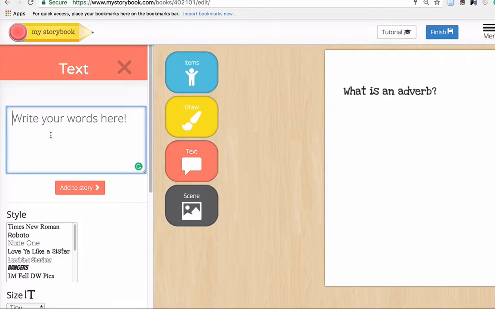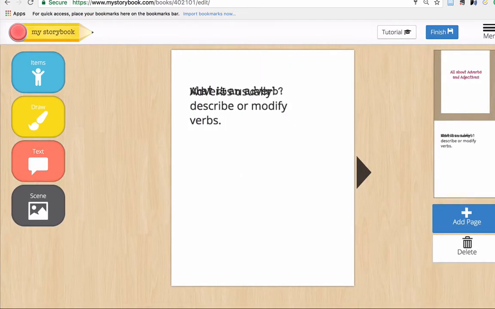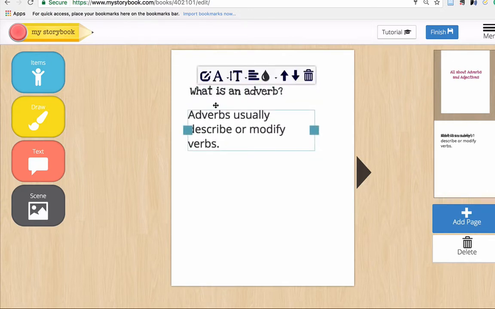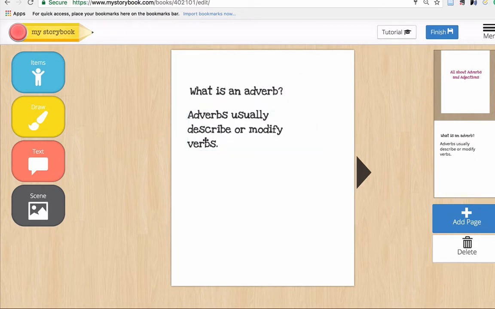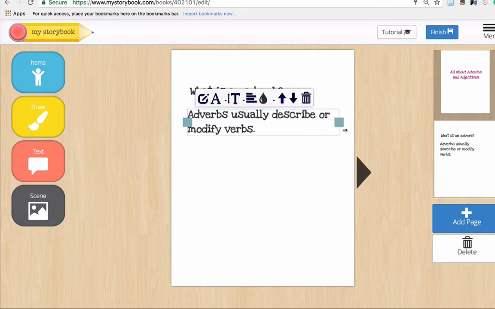And then here, give a definition. So adverbs usually describe or modify verbs. Okay, we see that the text box actually fell upon the first box. I'll just click on it and move it down. And I want to change my font also here. Okay, cool. So what is an adverb? Adverbs usually describe or modify verbs.